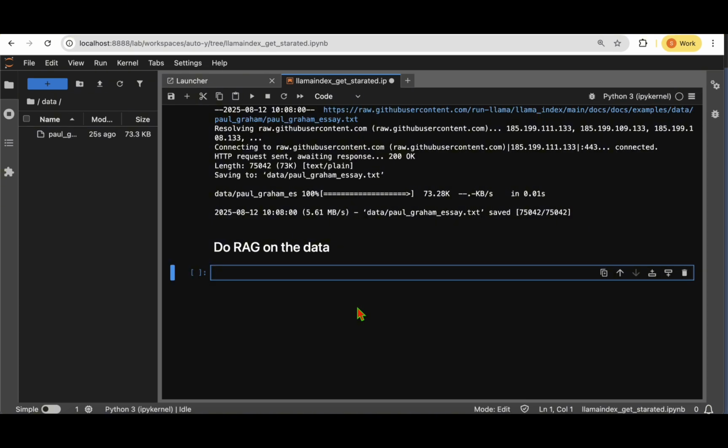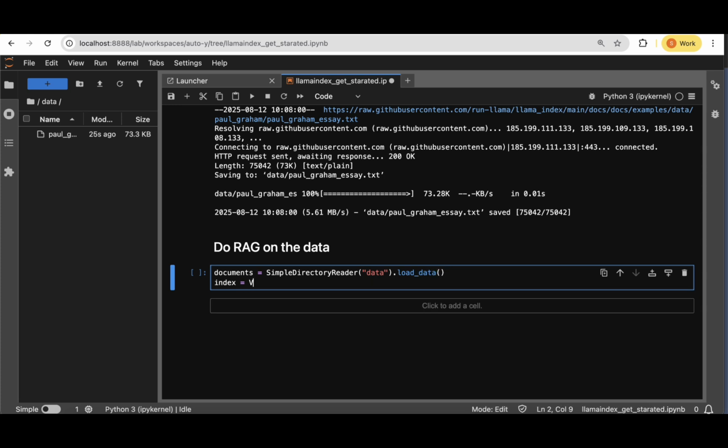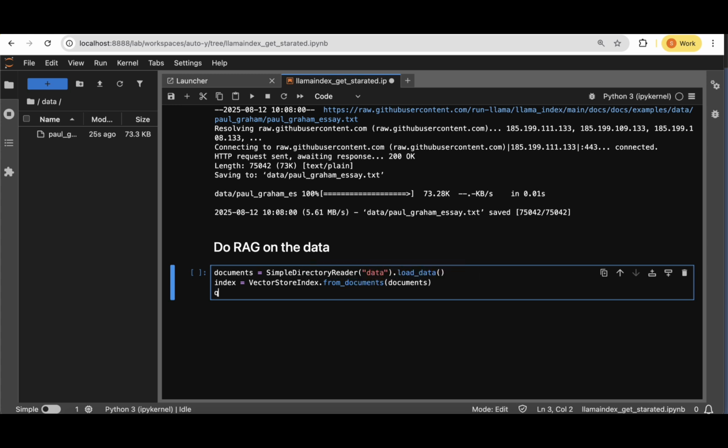So to do RAG, first we need to create the object documents. So documents is simple directory reader of the data folder that we just created, and then say load data. To index, we're going to say VectorStoreIndex.from_documents, and we're going to pass the documents that we just loaded. And then the query engine is of course going to be index.as_query_engine. So those are the three main lines.